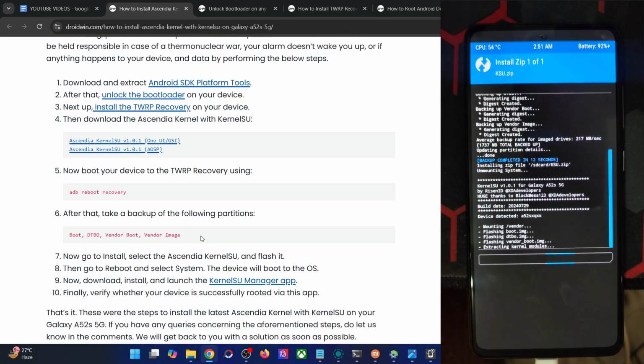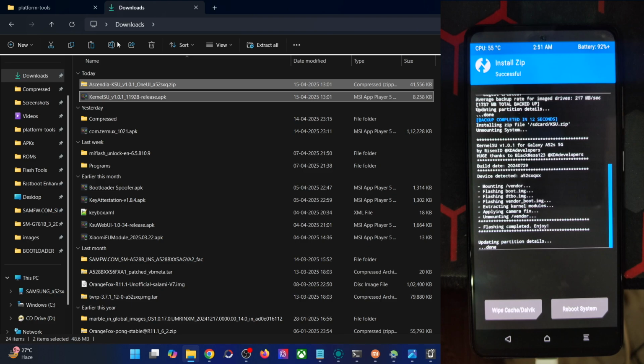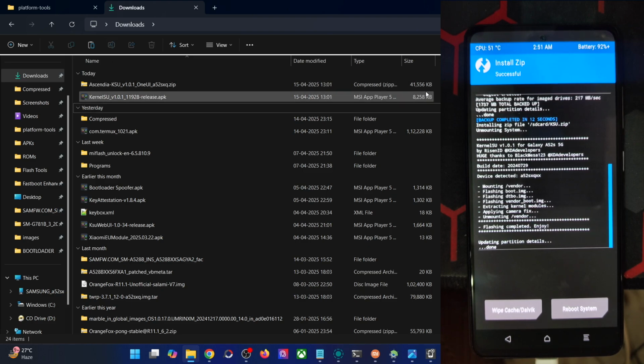And once the flashing is complete, you will have to boot to the OS and then flash the KernelSU and install the app as well. So download the app from its GitHub page, and once you have got the app, you will have to transfer the app onto your phone as well.